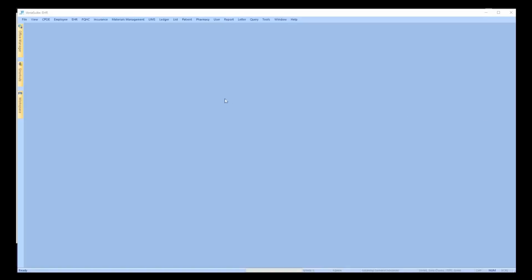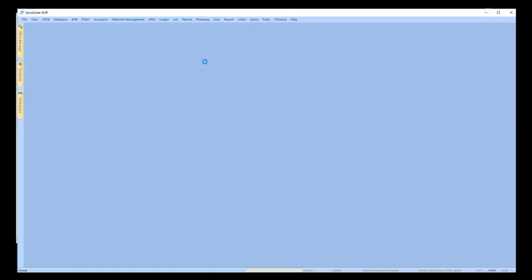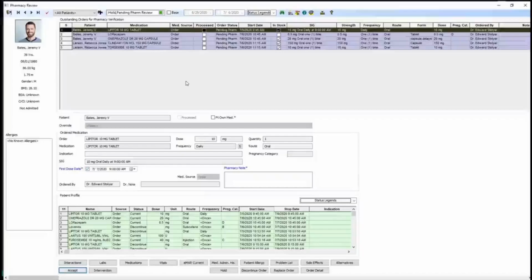The Pharmacy Review dialog can be accessed from the main menu bar by choosing Pharmacy and Pharmacy Review. Let's take a look first at the organization of this dialog. It's just a little bit different than some of the other dialogs we have in VersaSuite, but the same basic design principles are at play. When you look at the top section here, you'll see the toolbar with some familiar buttons and some that are specialized for the pharmacy review process.